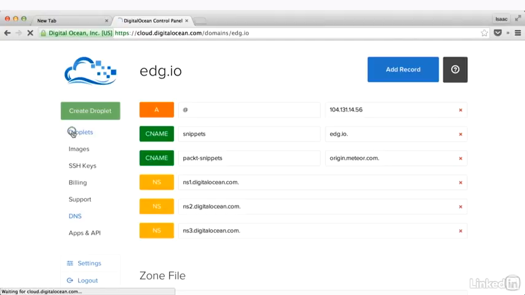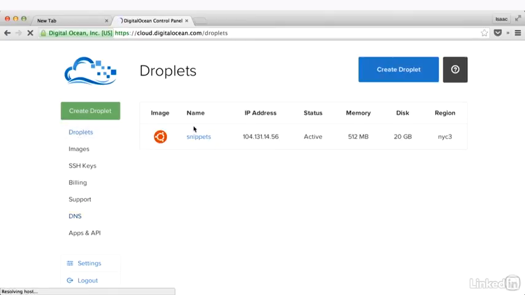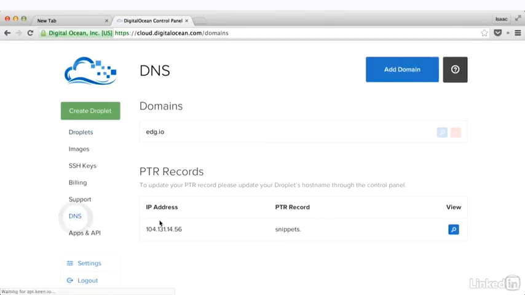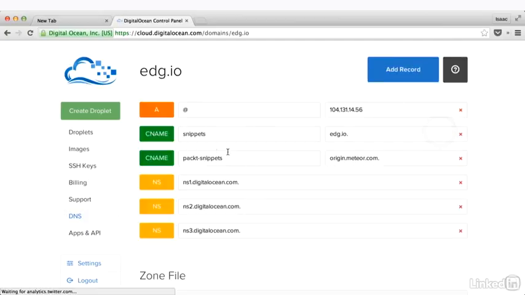This time around, our domain is hosted by DigitalOcean as a droplet called Snippets. We're going to go into the DNS entries and check those to make sure that we have a subdomain for snippets.edge.io. And we do. It's a simple internal CNAME redirect to edge.io, so everything looks like it's in shape there. We're now going to go onto the server itself.